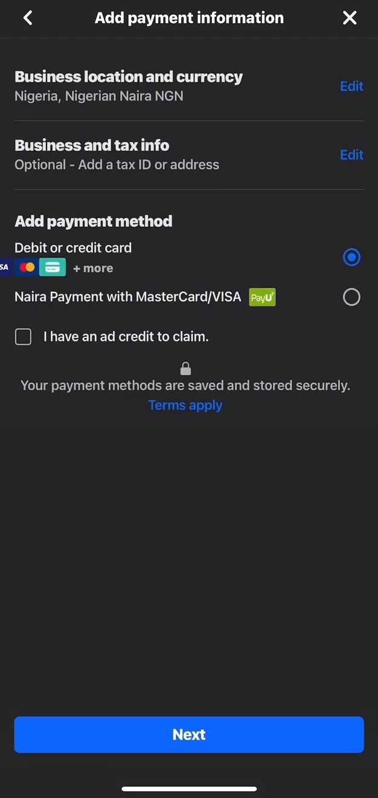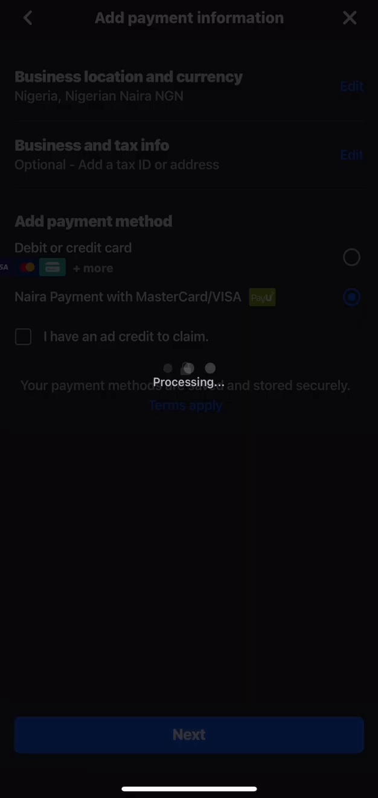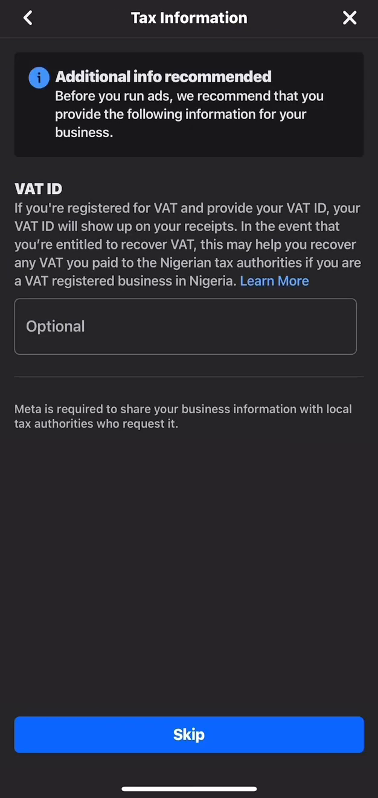Now, listen carefully. This is where it gets tricky. You see this debit or credit card? Don't tap it. Don't select that one, because as a Nigerian, our credit card is not allowed. You will select this Naira payment with MasterCard, that's the one that you are going to select, and you click next. You wait for it to load. Good. This VAT ID is for people that pay tax. If you don't pay tax, you skip it.